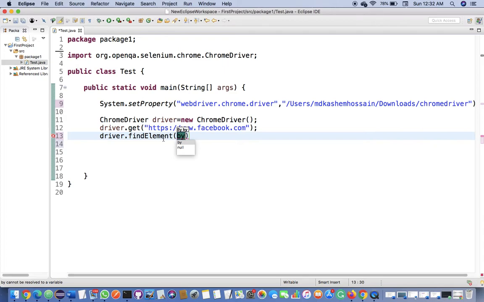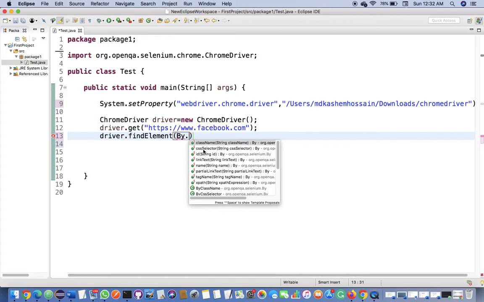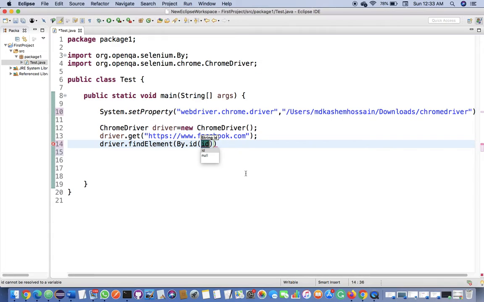This is the findElement method, and inside the parameter we have to use another class called By. By is actually a class name, so by using this class we have to call the locators. When you use a dot after By, you will see all the options: className, cssSelector, id, linkText, name, partialLinkText, tagName, xpath. As I said, we're gonna use id. So click on id, and then in this id option we have to pass the id.